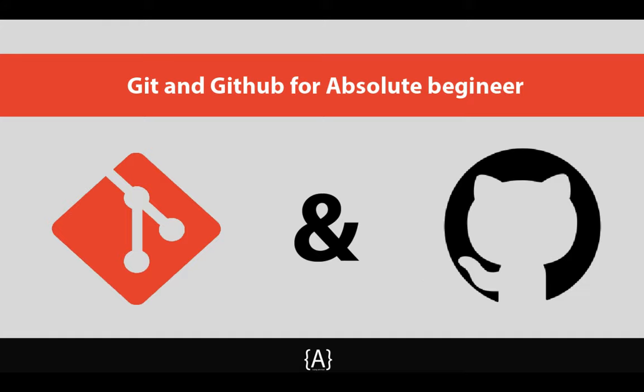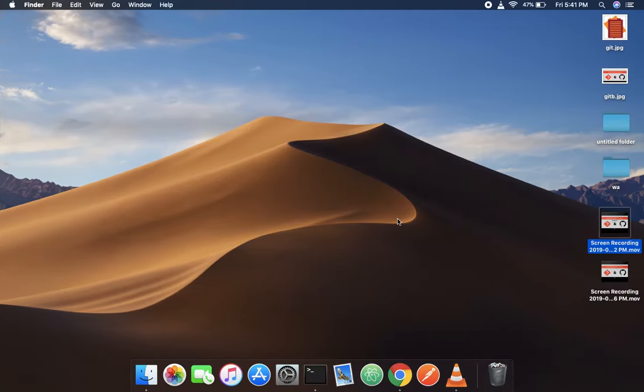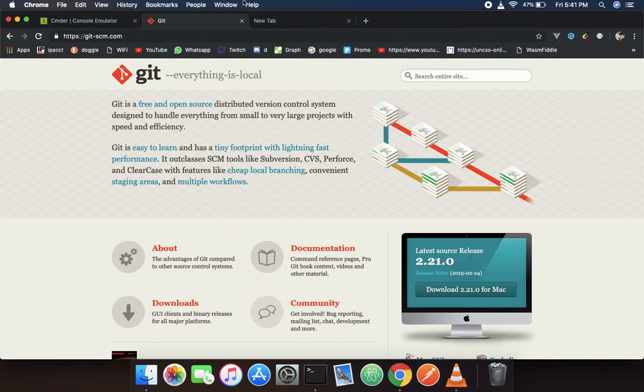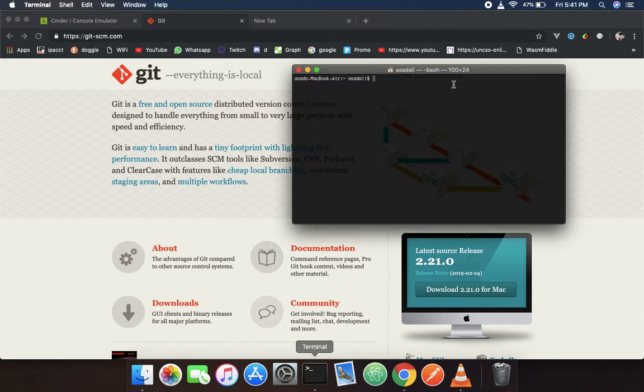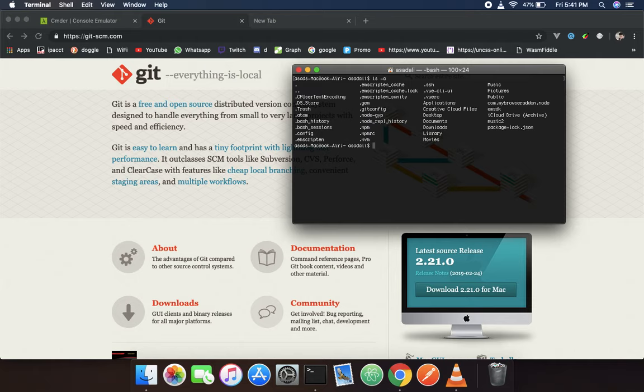Asad here. In this tutorial, I'm going to go over the things you need to know before you watch the series. The first thing you need is Git, obviously, because we are learning about Git. And you need to learn the CLI, because if you don't know what ls -a and this stuff are, you can't keep up with the course.